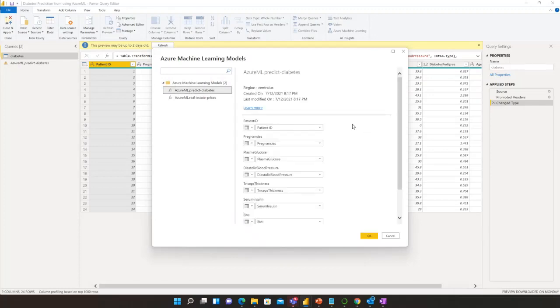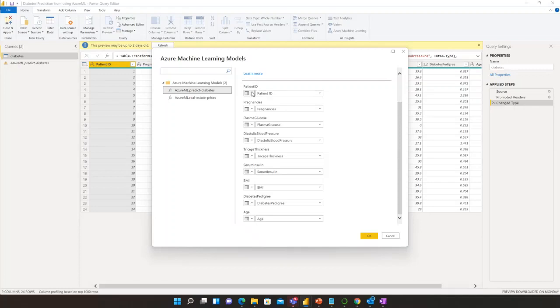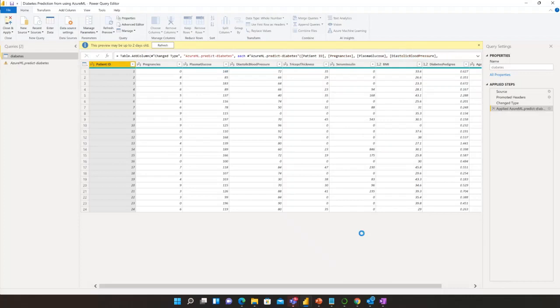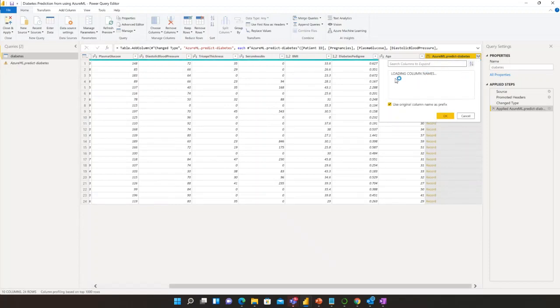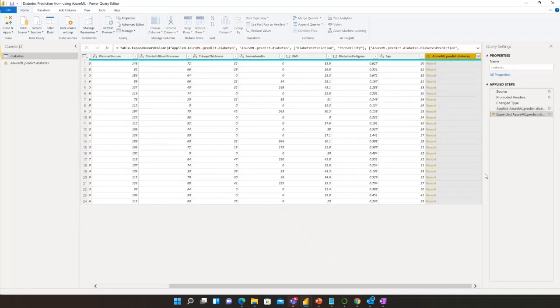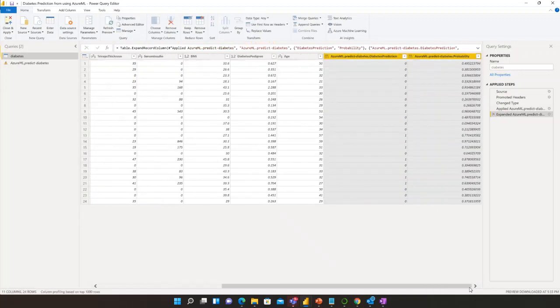And once we have that, it automatically maps these columns to the columns in the data set, because these are named exactly the same, so it's really easy for us to do that. Once we hit OK, it's actually going to run the model, and it's going to create this record for us, and we can expand this column. And we can just select the diabetes prediction and the probability that it's within the range that it says this is in. And that's really it.